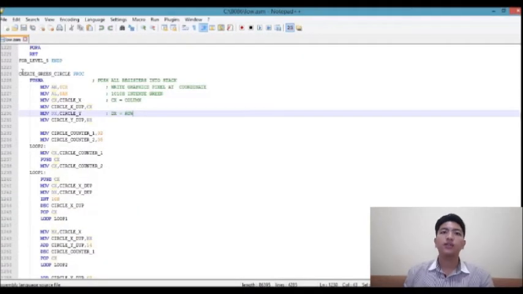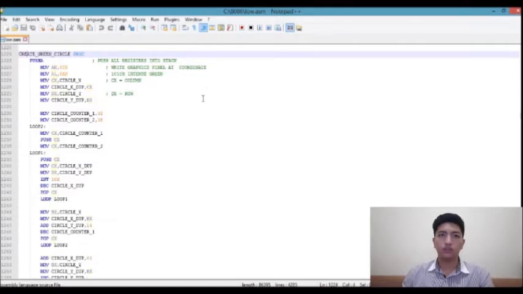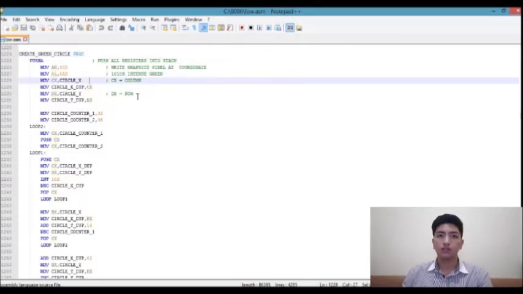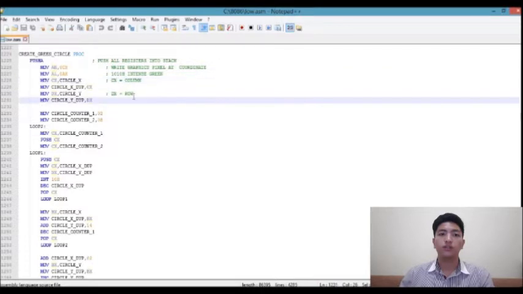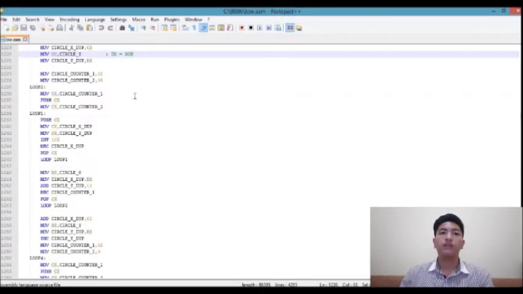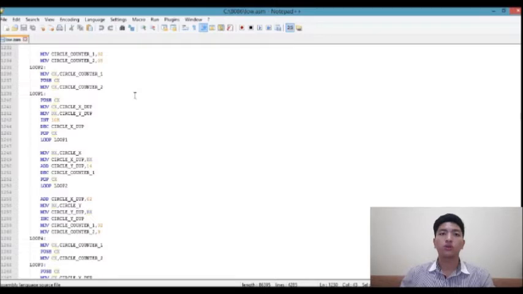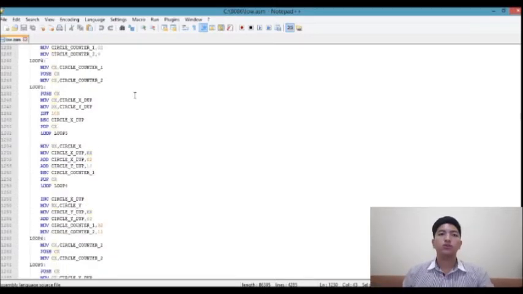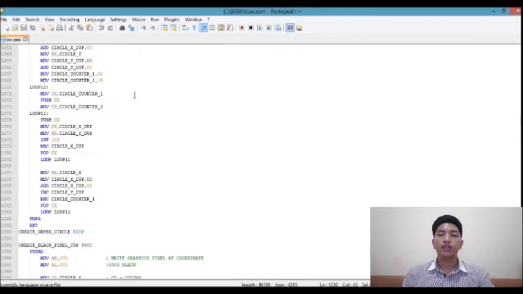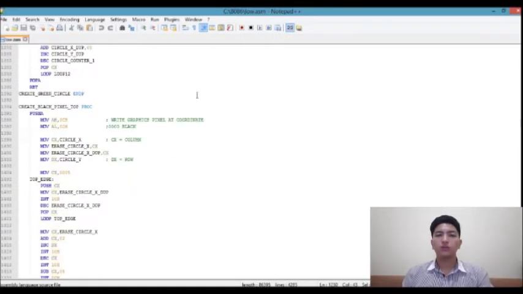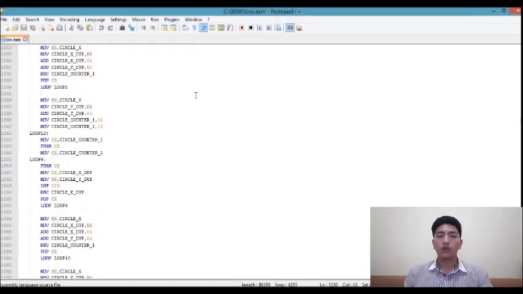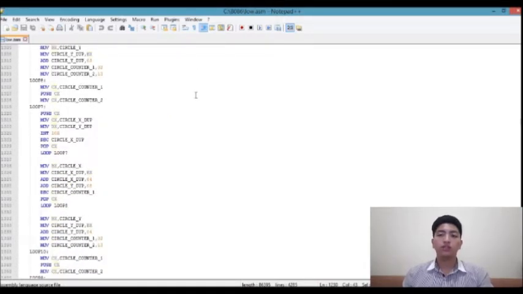So next is the create green circle function. This code right here creates the circle. CX is for column and DX is for row. It has many loops because as the green circle moves, it also leaves a mark. So when the green circle moves, it will only be the green circle on its path.